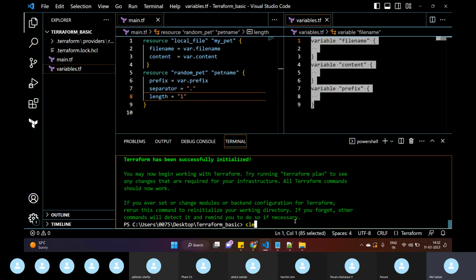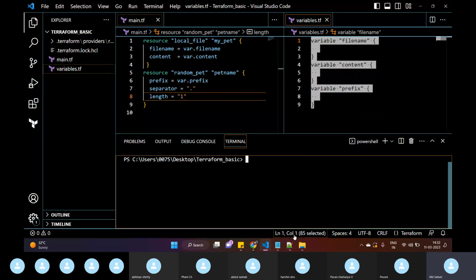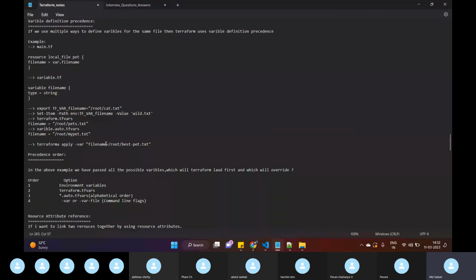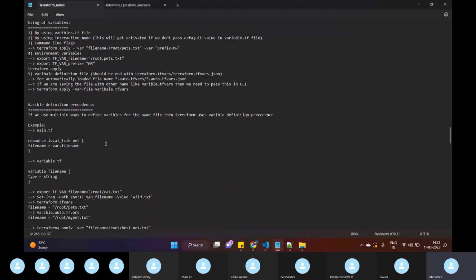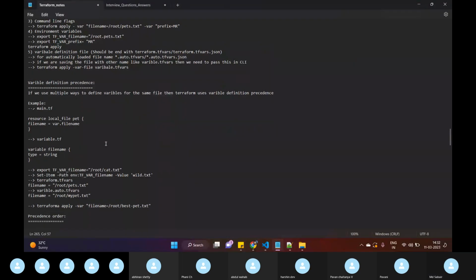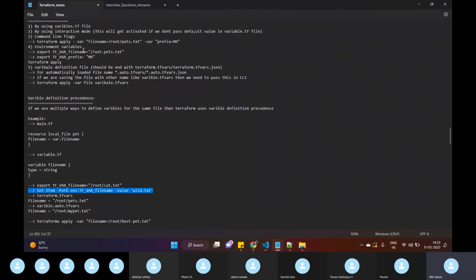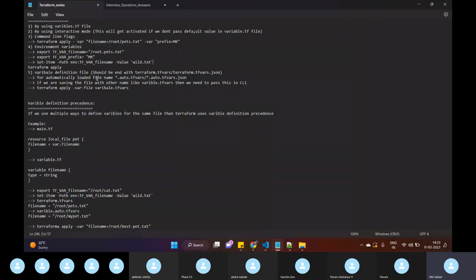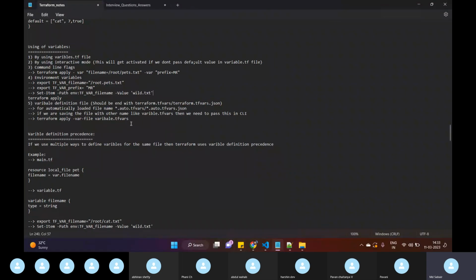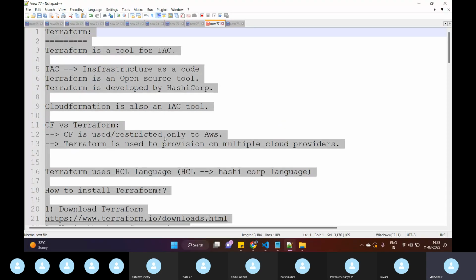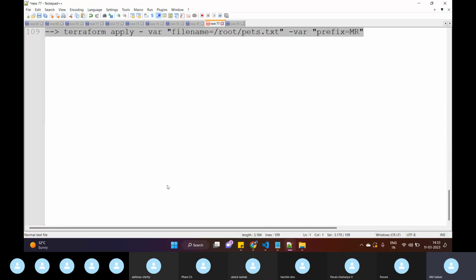So as part of variables, if I open this, we have five different types of variables that we can pass. Let me copy variables.tf. This will be Windows. So we have five different types of variables which can be used in Terraform. Where is our Terraform? Okay, this is our Terraform, right?